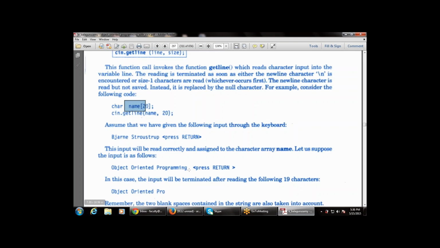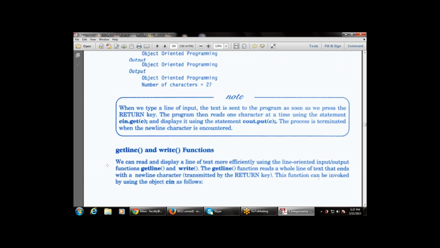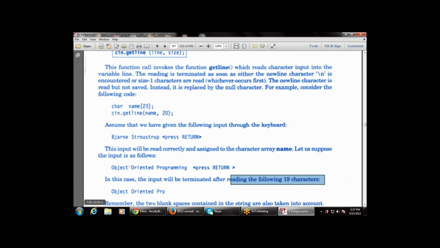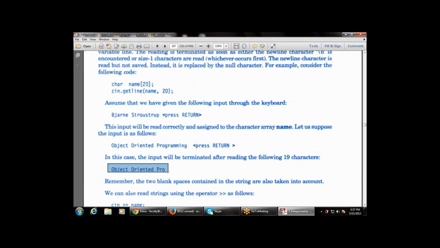Let us suppose the input is given as "object-oriented programming". In this case, the input will be terminated after reading 19 characters, because this is around 27 characters in total. So after 19 it will stop, because we have already given the length of name as 20. Remember, the blank spaces in the string are also counted as characters.